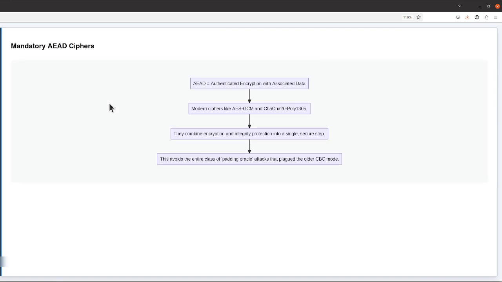Mandatory AEAD ciphers. A crucial part of the TLS 1.3 cleanup is the mandatory use of AEAD ciphers. AEAD stands for Authenticated Encryption with Associated Data. These are modern ciphers like AES-GCM and ChaCha20-Poly1305 that combine encryption and integrity protection into a single, integrated step. This avoids the pitfalls of the older MAC-then-encrypt approach used with CBC mode, which was the source of many real-world attacks. In TLS 1.3, you are guaranteed to be using a state-of-the-art encryption mode.